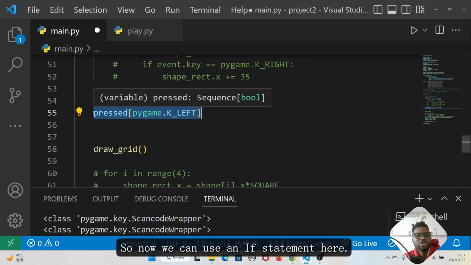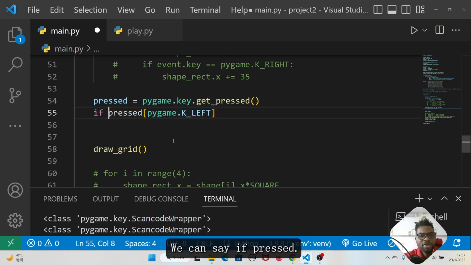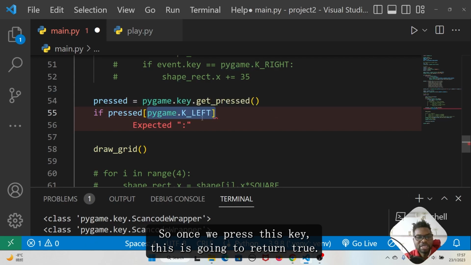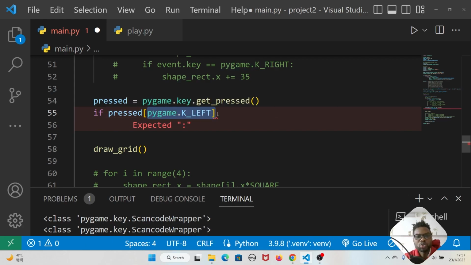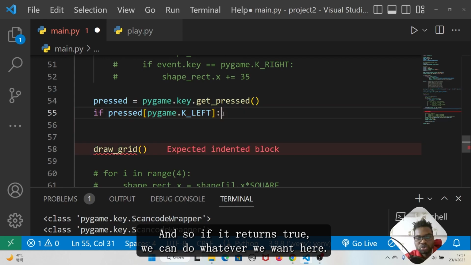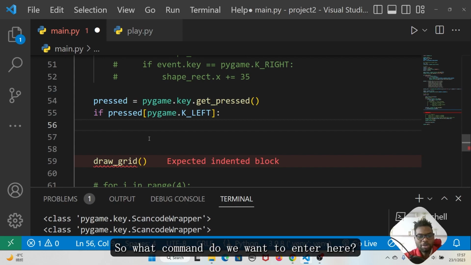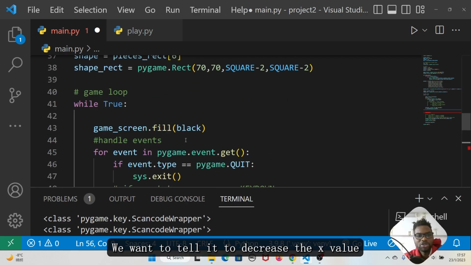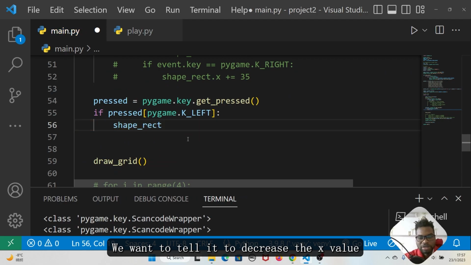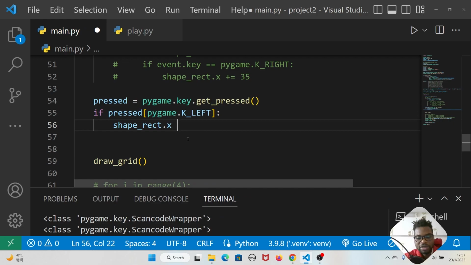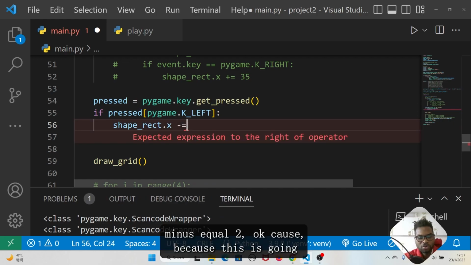So now we can use an if statement here. We can say if pressed. Once we press this key, this is going to return true. And if it returns true, we can do whatever we want here. So this command that we're going to enter here is going to be executed. What command do we want to enter here? We want to tell it to decrease the x value of our shape rect. So .x minus equal 2.